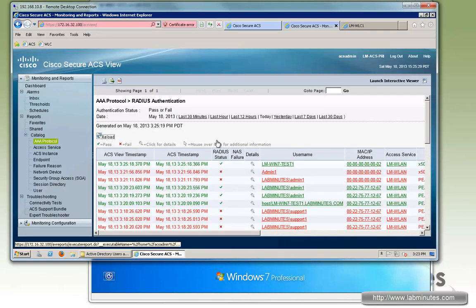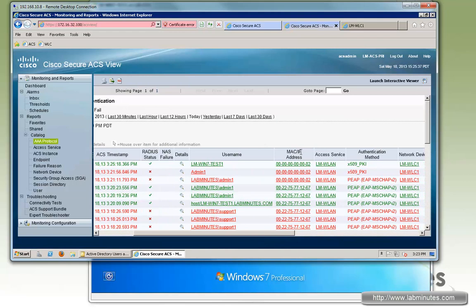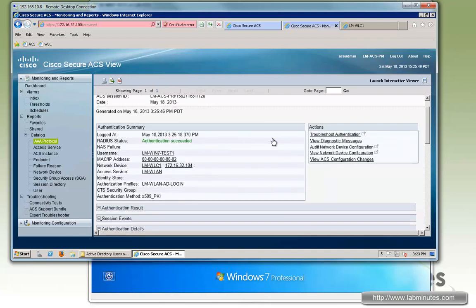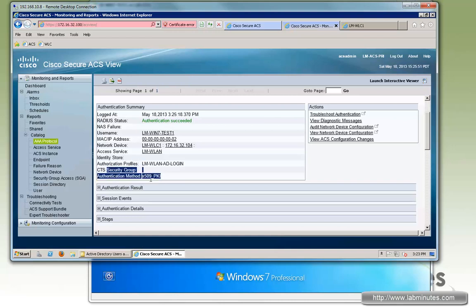If you look at our ACS log here, we now have a successful machine authentication that just came in with our new MAC address with our 0 and 2. And the authentication method has now changed to X509 PKI. So if we look at the detail, obviously the authentication method has changed.